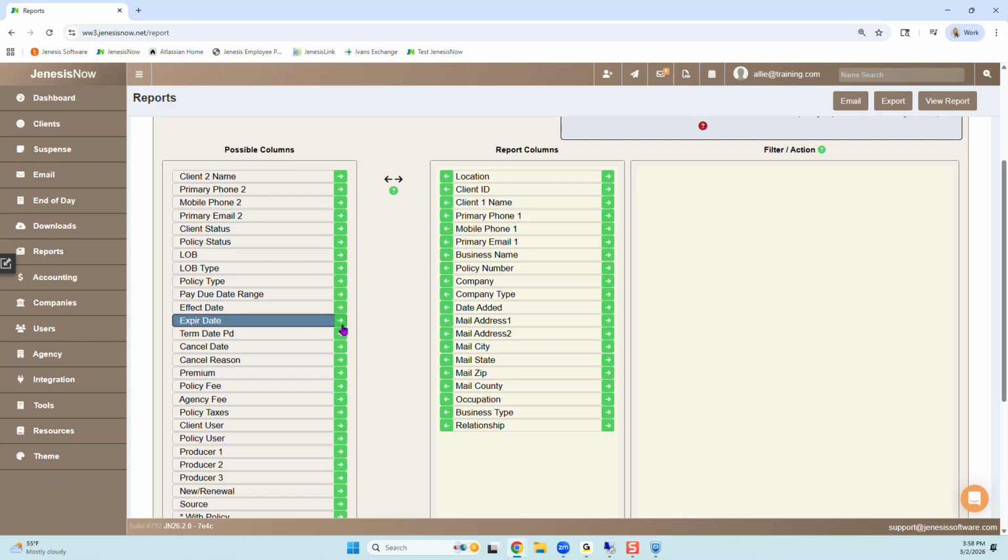Any possible columns that I would like to see on my report, I can do so by clicking the green arrow to move them over to the report columns. If there are any report columns showing already on the report column that I do not want to see on the report, I merely click the left-hand arrow to move it over to possible columns. For instance, I do not need to see the date that the client was added.